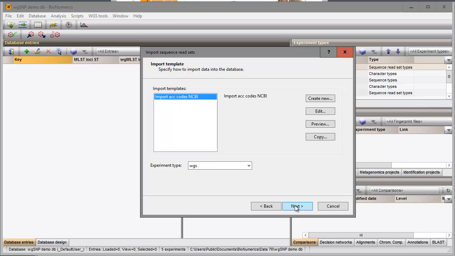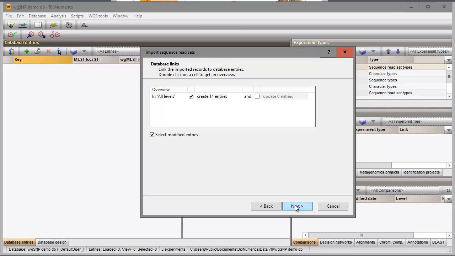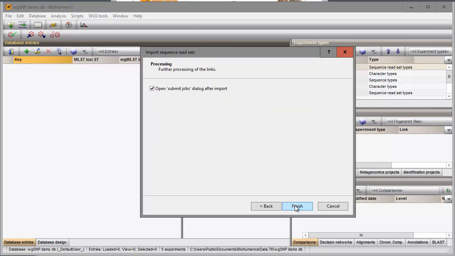My import template is automatically selected in the grid and I make sure my WGS read set experiment is selected for the storage of the data links. In the last step, I uncheck the option to submit jobs to the external calculation engine, since this will be covered in the next video. I press Finish to import the data links.